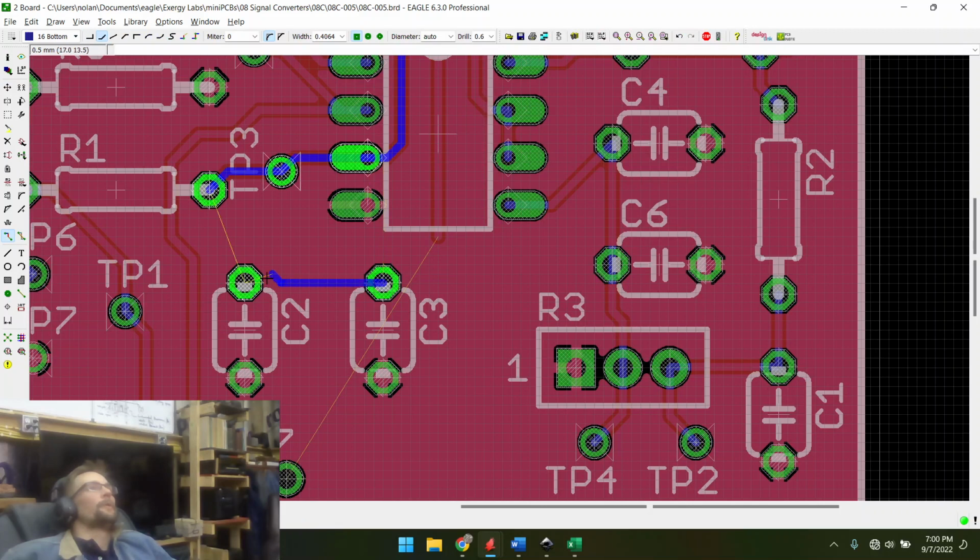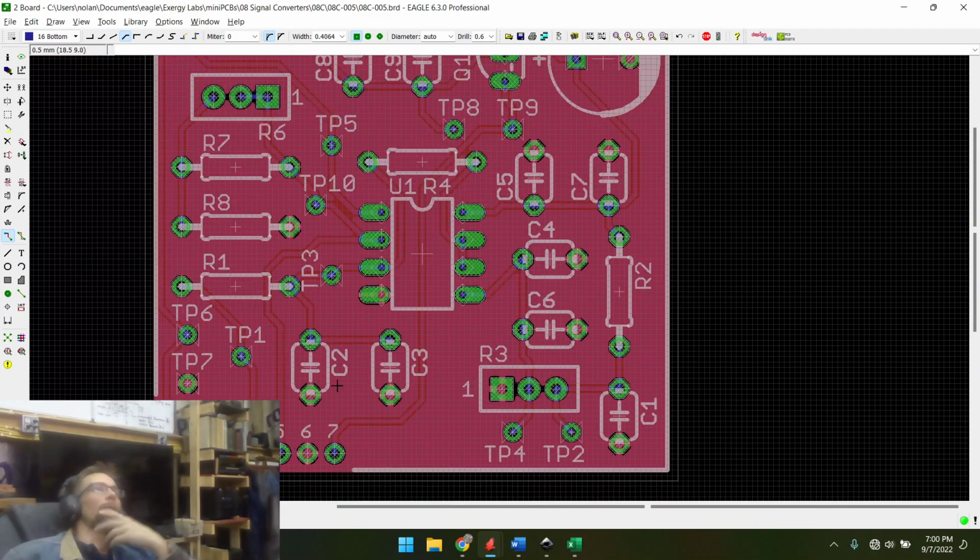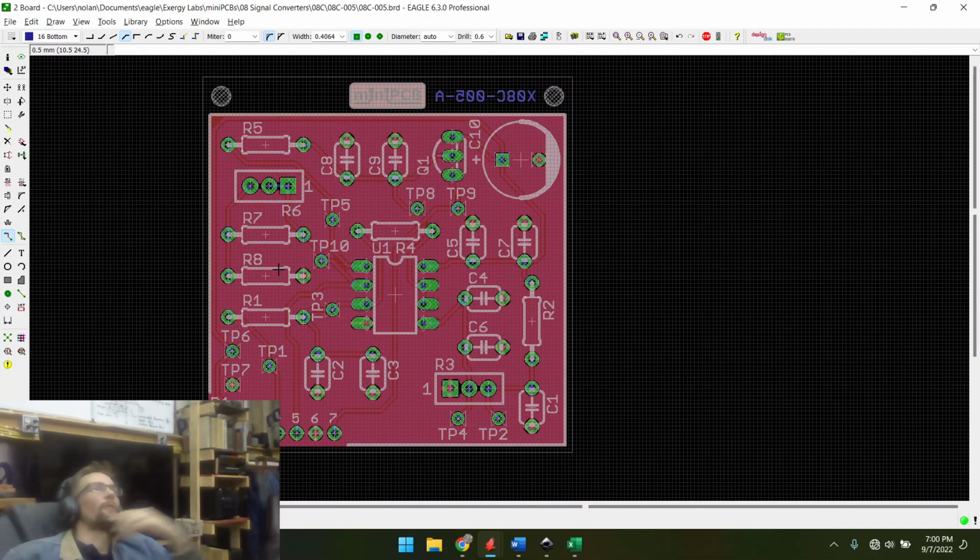Now we'll connect them. We'll just take it straight down. And then over. And down. There we go. Okay. I think that's fully routed.